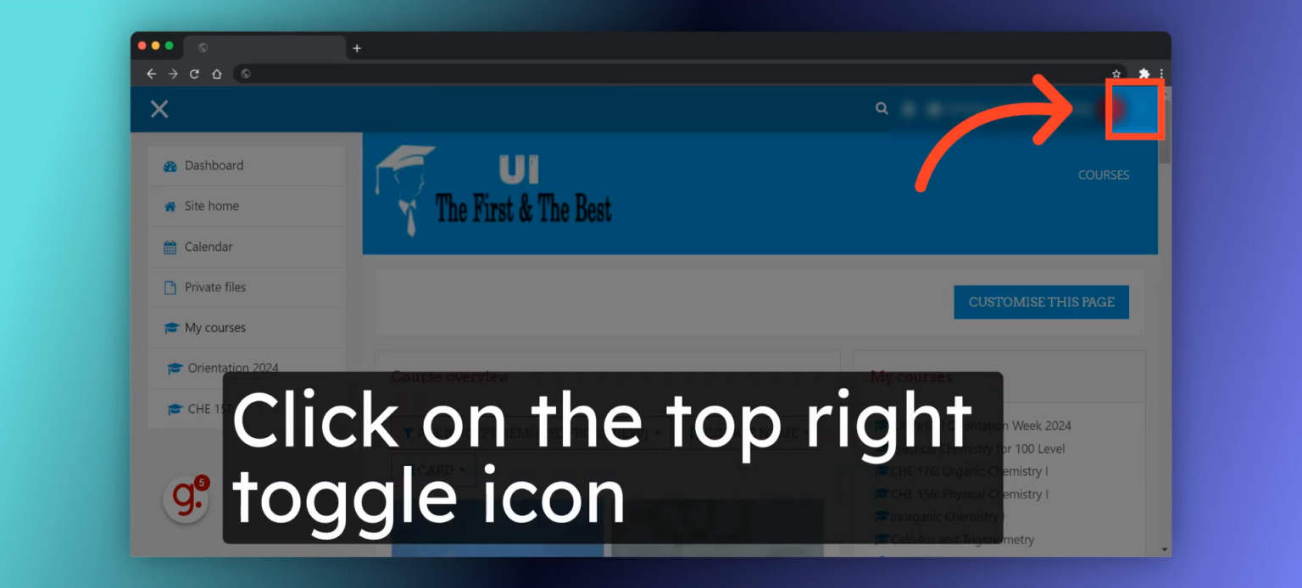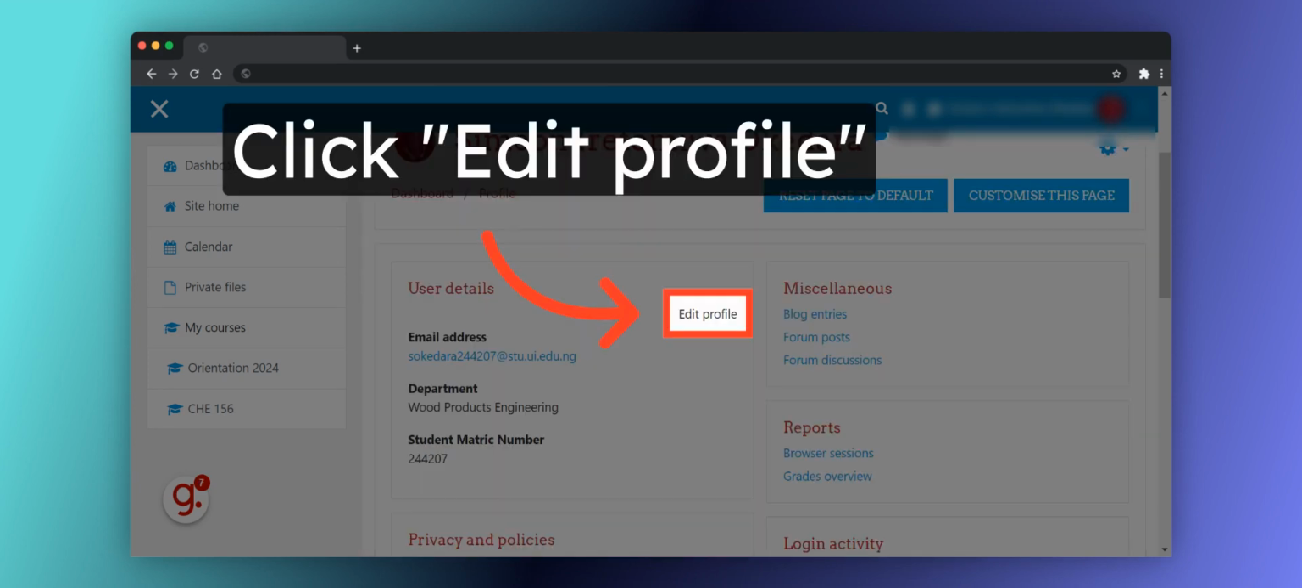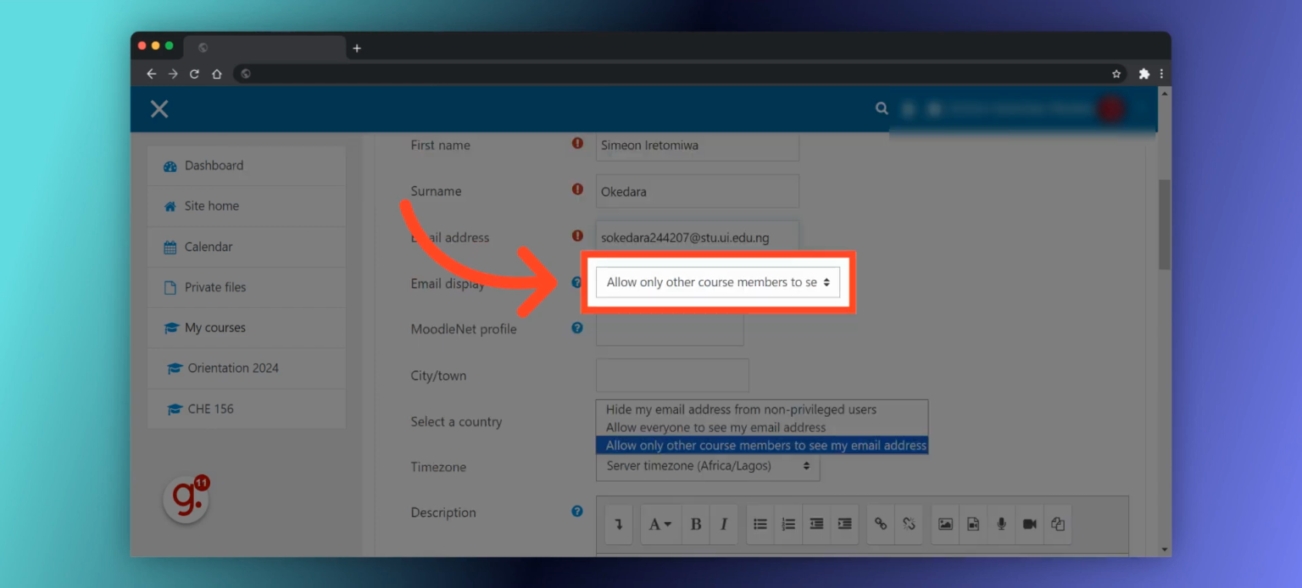Click on the top right toggle icon. Select the option to Profile. Navigate to the Edit Profile section. Do not mess with these input functions. Select these options to suit your taste.